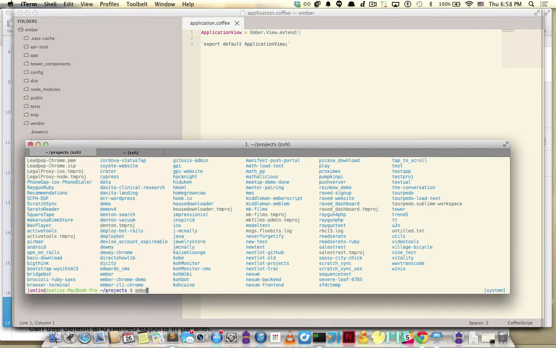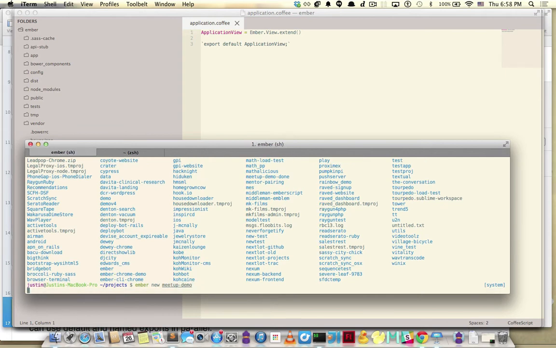It should be as easy as ember new meetup-demo. This is going to start scaffolding a new Ember project in Ember-CLI. People who know Ember-CLI will have a pretty good idea of what's going on here, but it's similar to Rails new, or if you use some other kind of framework, it downloads a list of pre-composed template files, and then builds the project structure as a new Ember app.